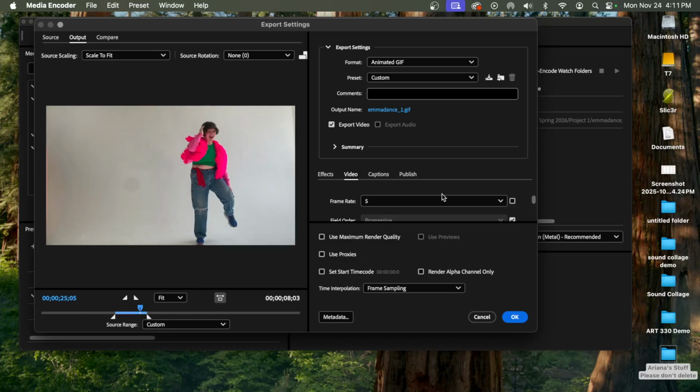I have 5 frames per second. It's an HD 1920 by 1080. So I'm pretty happy with all of this. I'm going to go ahead and hit OK.